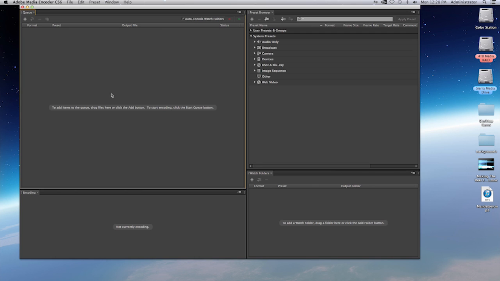Okay, so what we're going to do here is very basically select on these windows here. You have a queue window. To the right of that, you have a preset browser. On the bottom, it's an encoding window and media watch folder window on the right-hand side. We're not going over everything here because it's a how-to video right to the point. So we're just going to go into a brief introduction on how you export or convert a video file and an audio file very quickly.